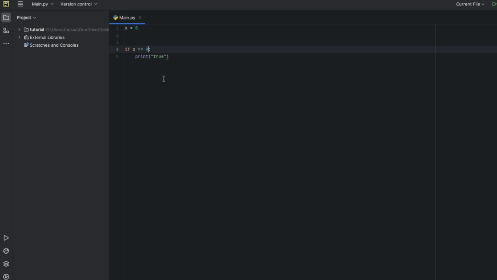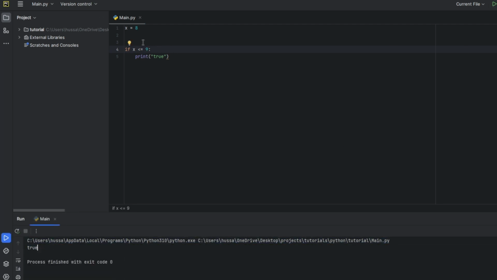Pretty sweet stuff. Now, what we can do is that we can also compare, for example, greater than, or we can say less than, or less than or equal to, greater than or equal to. Now, what you can also do here is that after you've done a condition here, x is less than or equal to 9, for example, which will, in this case, print true since it is less than 9.